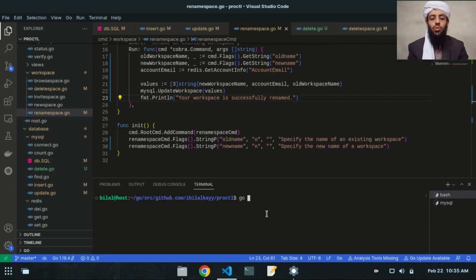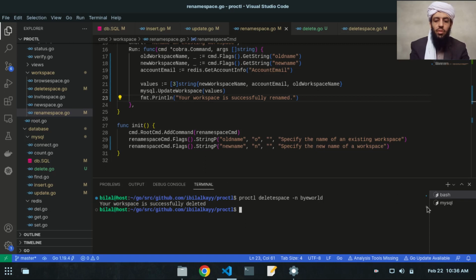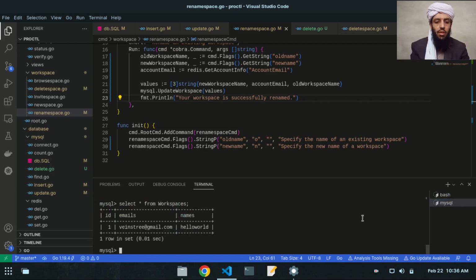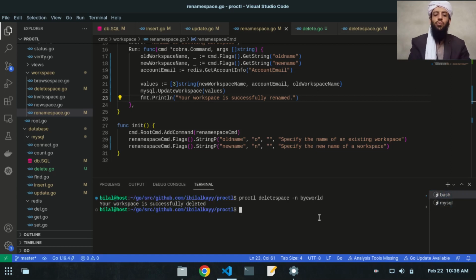So let's say if I want to delete any one workspace, then how can I do this? I will write Proctl delete space and then the name of the space. So the name of the space is hello world or bye world. So I will write bye world, let's say bye world. Your workspace is successfully deleted. So let's refresh this. As you can see, hello world is present, bye world is gone. Alright, so this is how it will work.